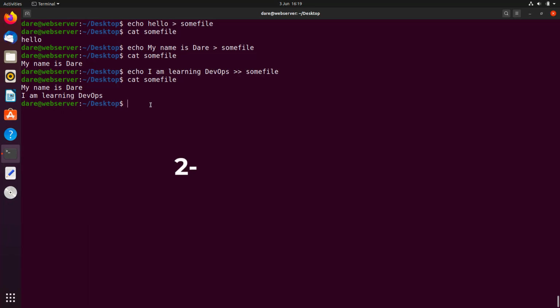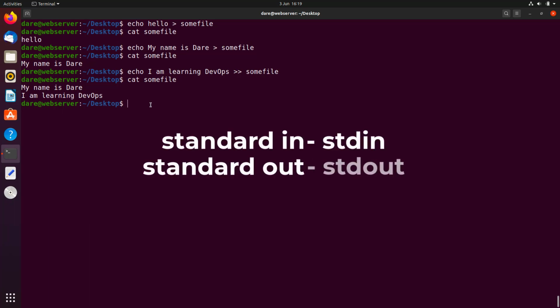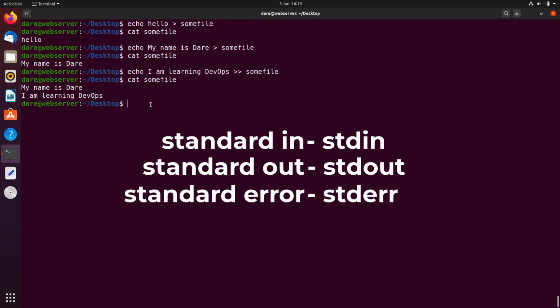Now number 2, on the other hand, is the standard error, because there are basically 3 things that happen most of the time. You type in your keyboard into the system, you get some data back, and part of that data sometimes can be an error. And that's why we have the file descriptor number 2, which is the standard error. And all of these have their abbreviations. So standard in is stdin, standard output is stdout, and standard error is stderr.